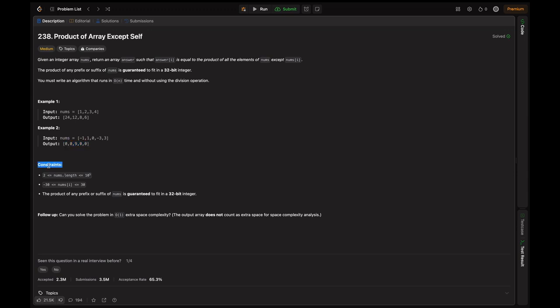So the constraints: the nums length is in the inclusive range of 2 to 10 power 5. The elements are in the inclusive range of -30 to +30. And the other thing is that the product of any prefix or suffix of nums is guaranteed to fit in a 32-bit integer. There is a follow-up which we'll look at later. The follow-up is, can we solve the problem in O(1) extra space complexity? They also mentioned that the output array doesn't count as extra space for space complexity analysis. We'll look into this later at the end of the video.